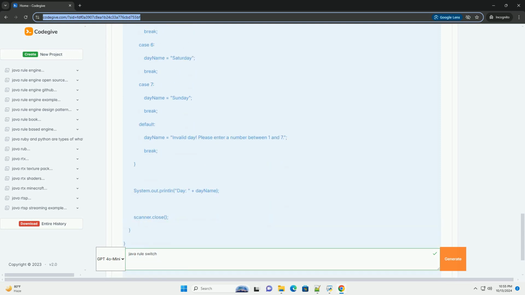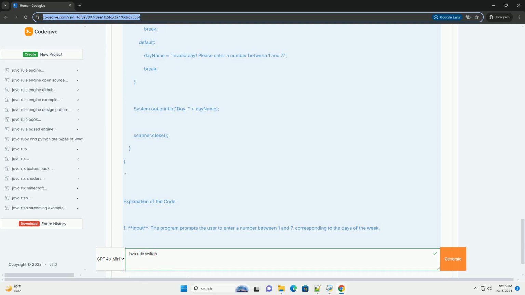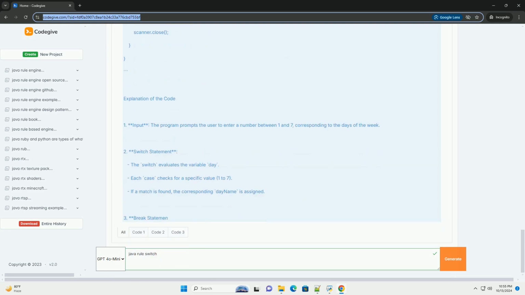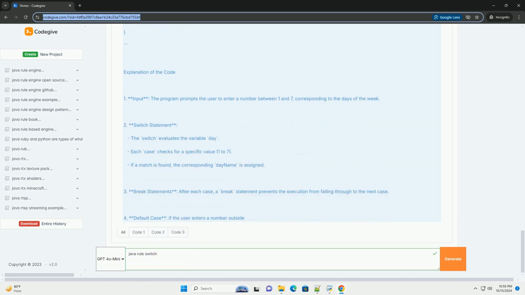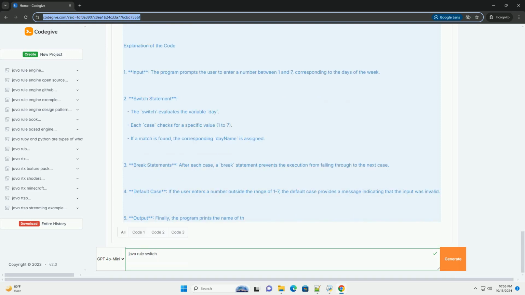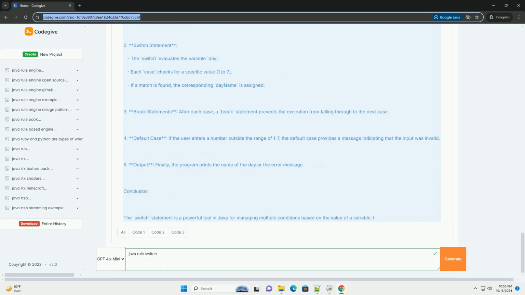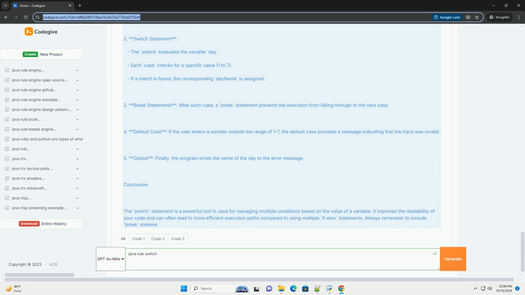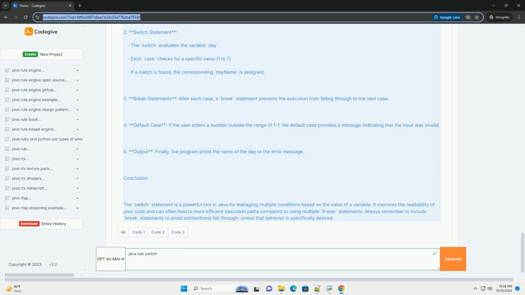Syntax of the switch statement. The basic syntax of a switch statement is as follows. Key components. One, expression. This is evaluated once. It can be of types int, char, String, or enumerated types, enums.